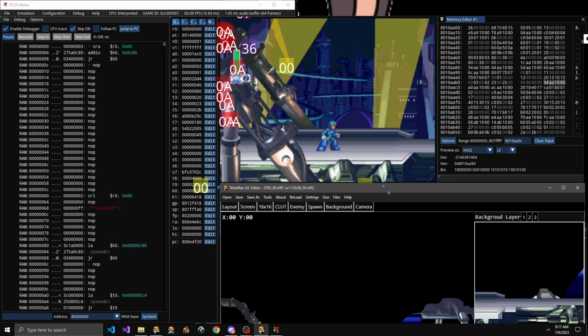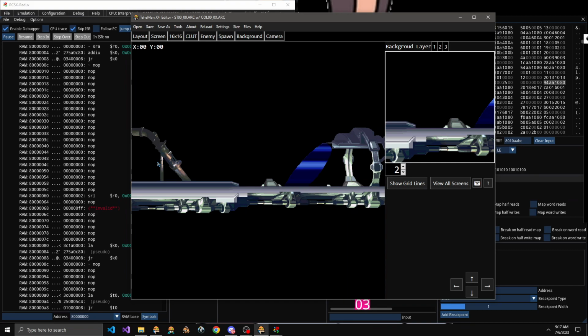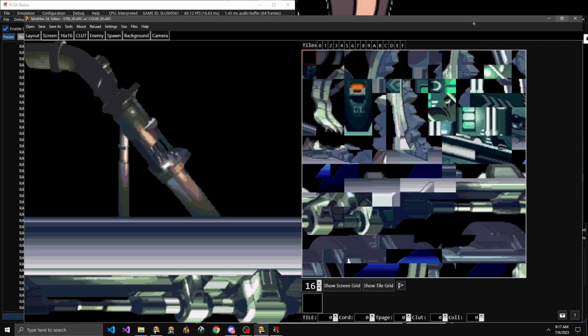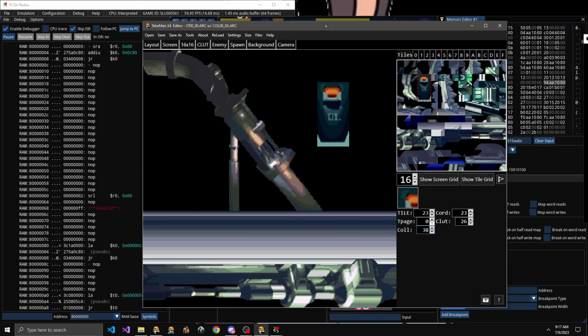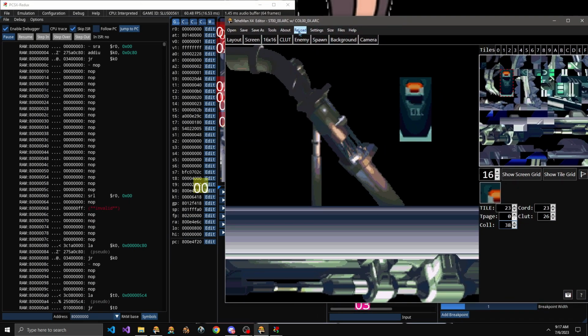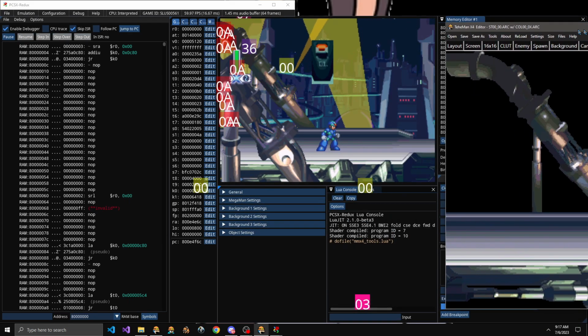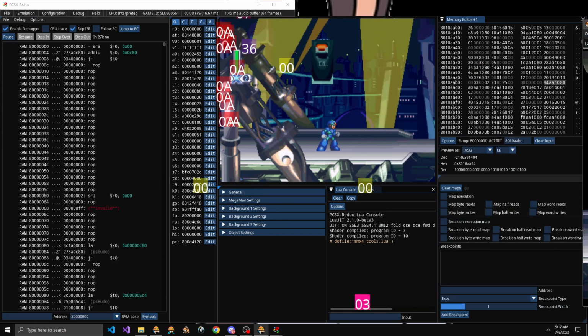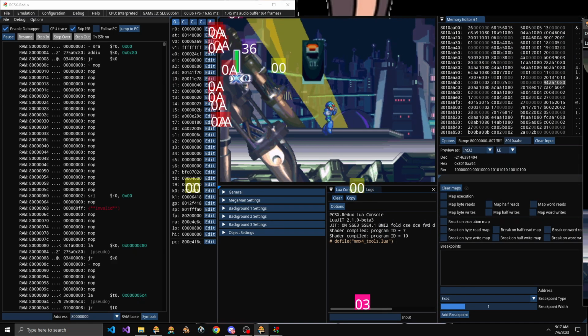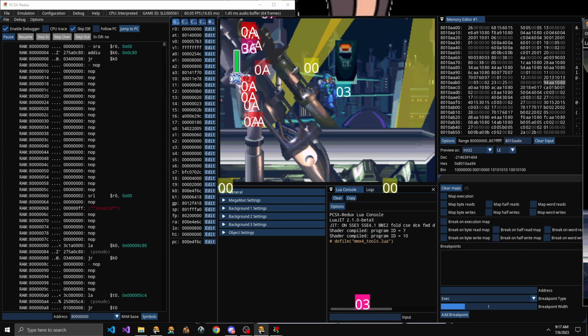So let's try editing this screen. Maybe put this group of tiles here. Maybe make it solid. 38 is a solid tile. Now you can click this button or press Ctrl R and watch the magic happen. Voila! Wait, can I get up there? Okay, yeah, I can still get up there.